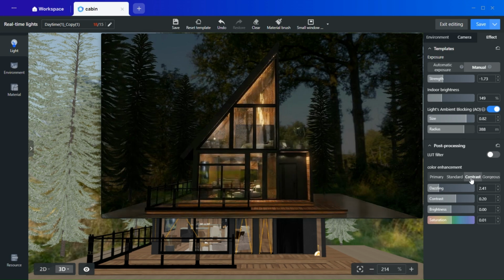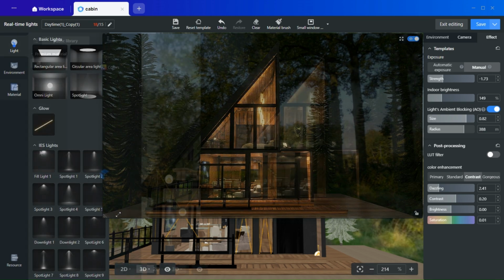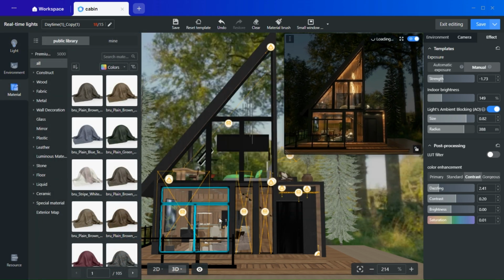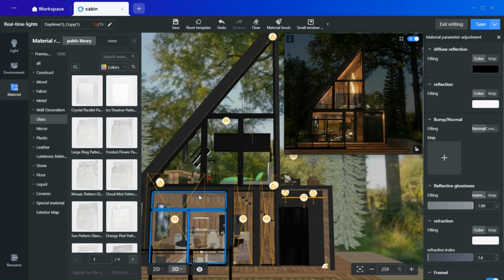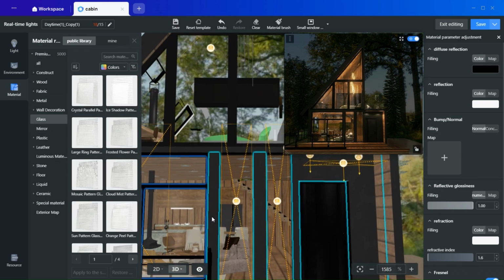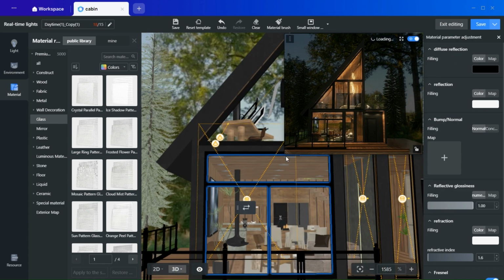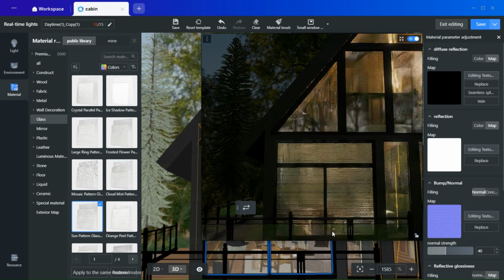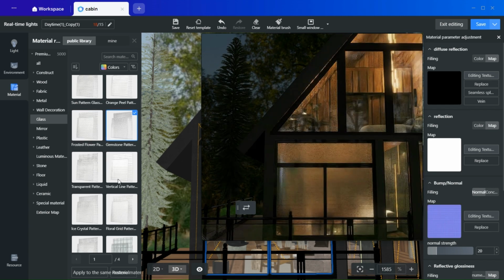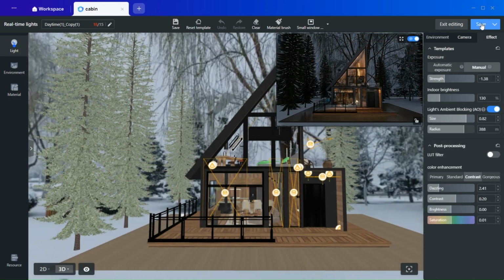One of the biggest advantages of real-time rendering is the ability to modify materials instantly. For example, you can change glass types from the library to see how different styles affect reflections and transparency. You can also swap out materials for flooring, walls, and furniture in real time, saving time and avoiding the need for multiple test renders. Once you've fine-tuned all settings, save your template and proceed with the final render.